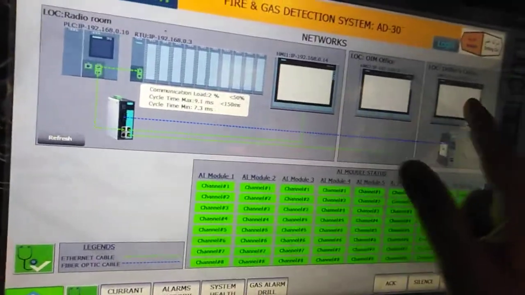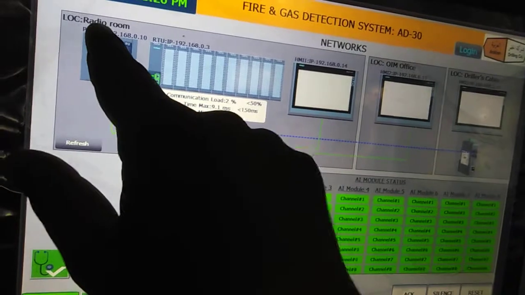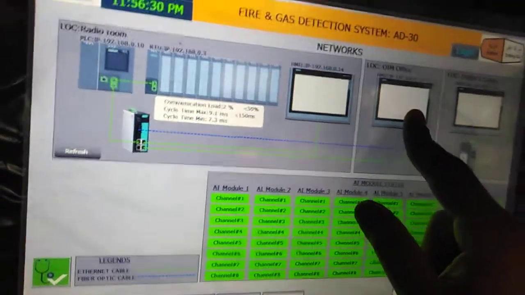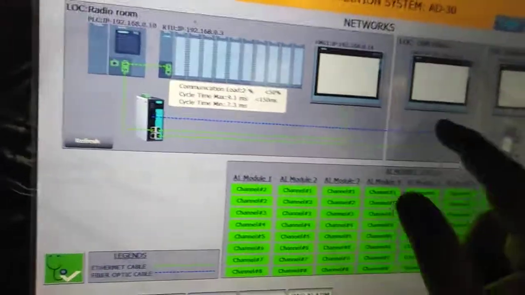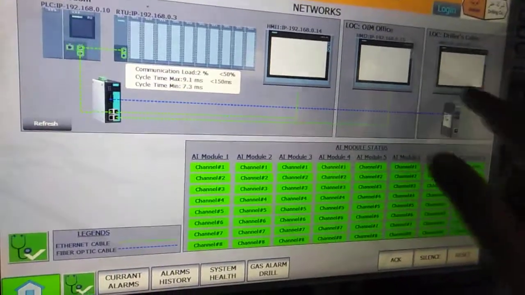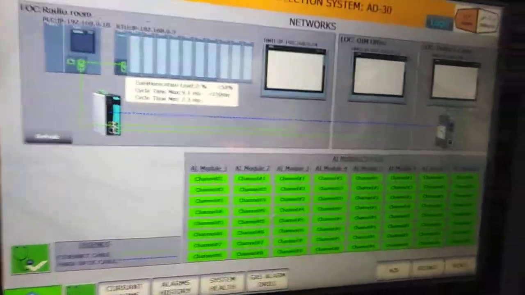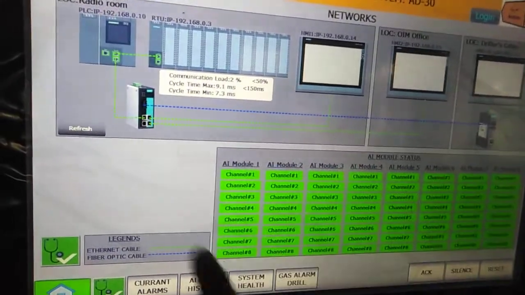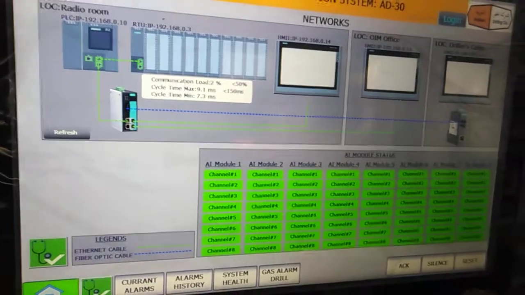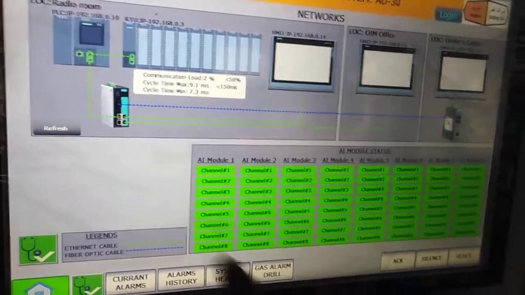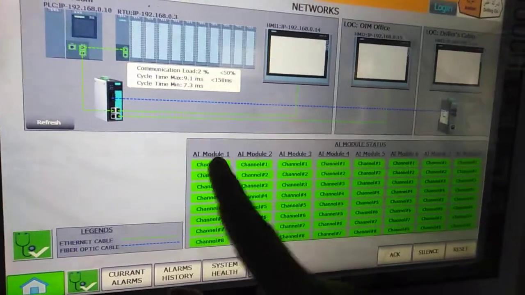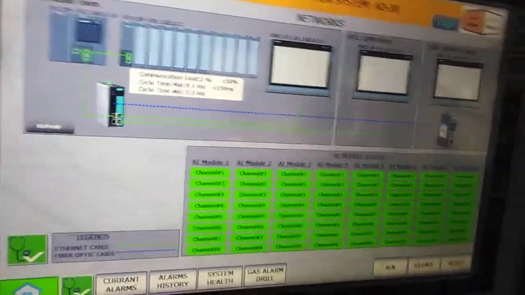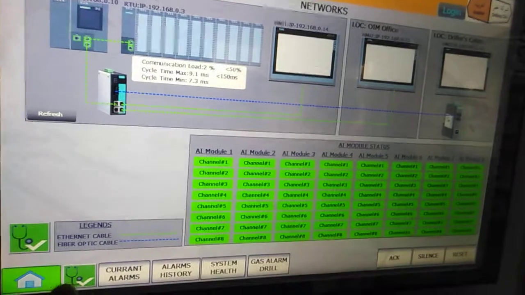3 HMIs are in 3 locations. One is in my radio room in that PLC panel itself, the other is the offshore installation manager's office, and the last HMI is the controller cabin where I'm standing now. Also these are AI card informations. So when any fuse blows out, it will give an alarm here, or any fault in the AI card it will give.